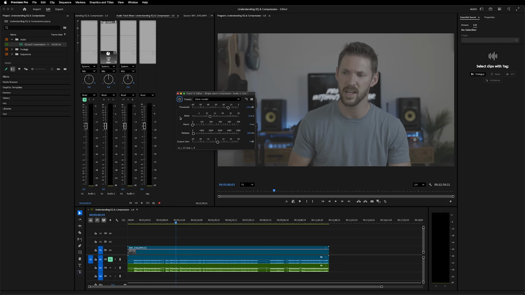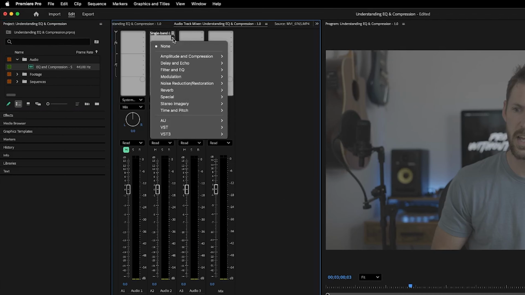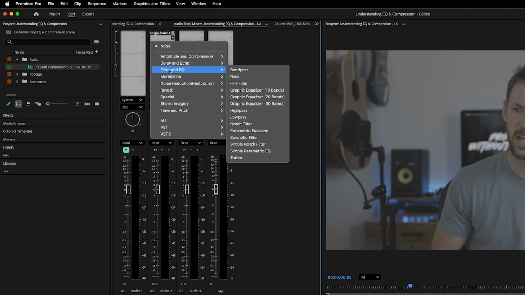Now that we've got our compression set, it's finally time to jump to the EQ. So we can close out of this. Let's go back up to our column here for audio 2, because that's the waveform that we are working with today. Click the drop down and scroll down to this section called filter and EQ. If we go down, there are several options here. You see there's a graphic equalizer of 30 bands.